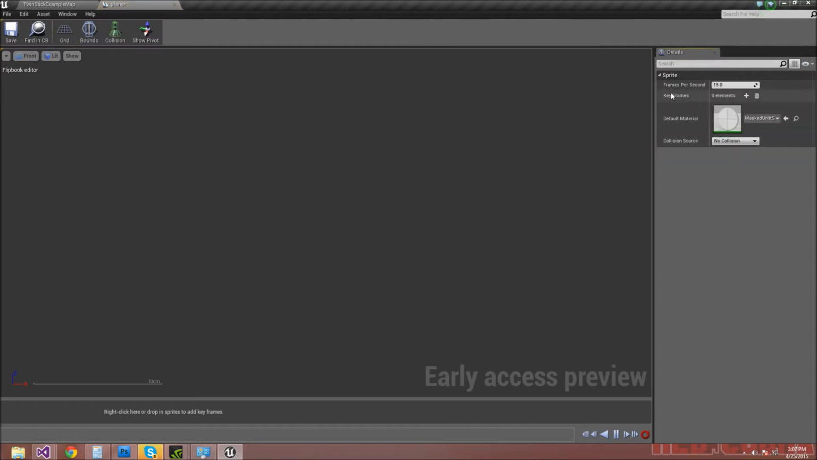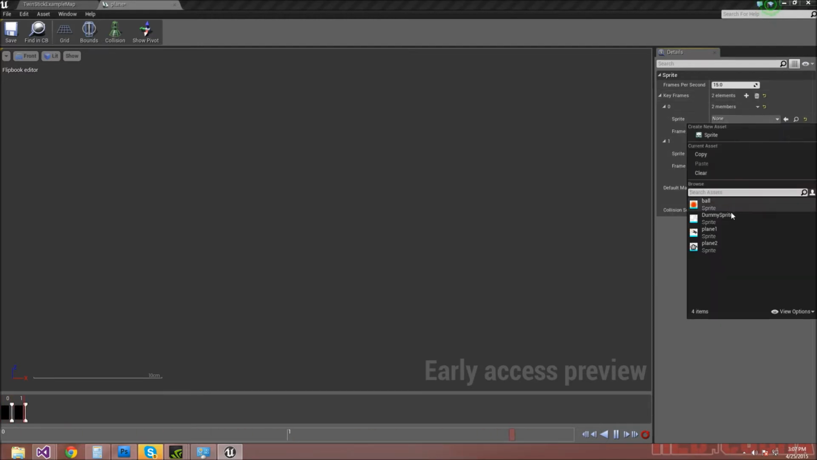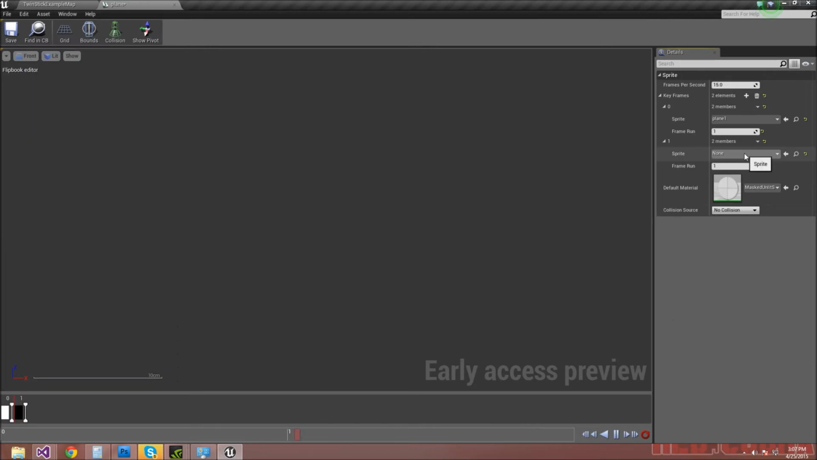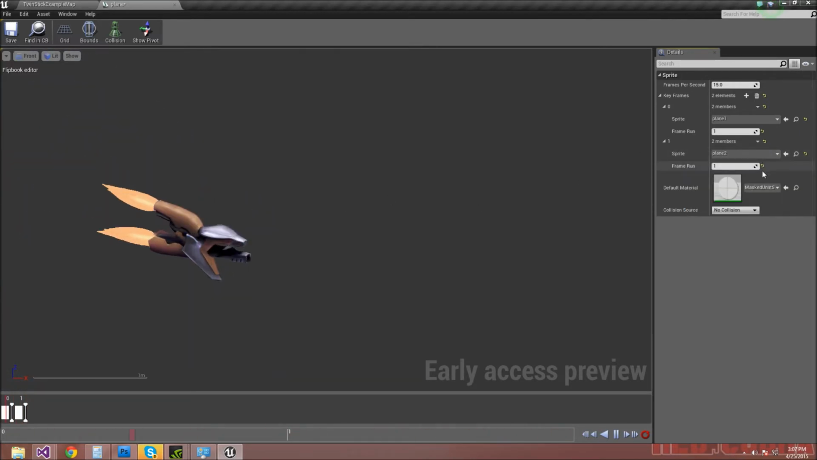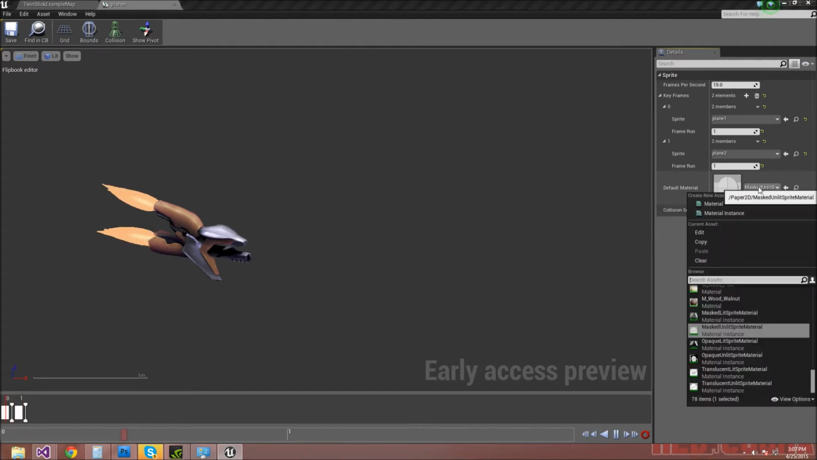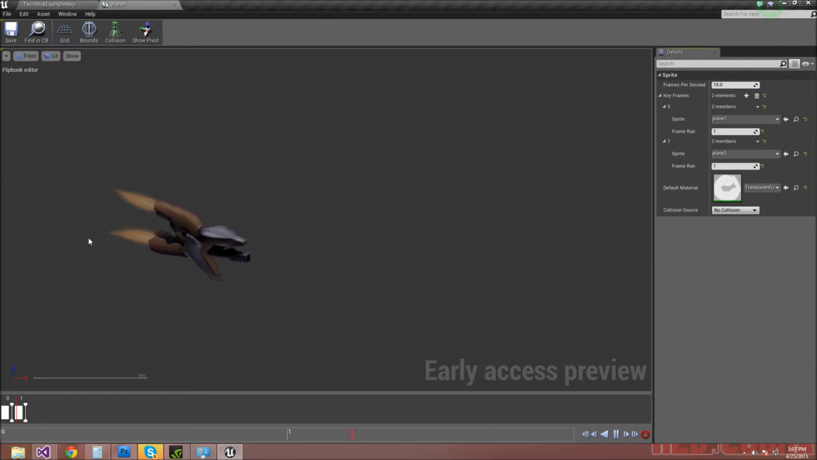We went to, see, there's keyframes right here. We're going to add 2 keyframes. We're going to pick the sprite, plane 1, plane 2. Okay. Oh, I forgot, it's back to masked. If you're going to have a flipbook, you only have to change the flipbook material type. So we're going to do that right there. Okay, see, now it's animated with the 2 frames. Looks good.